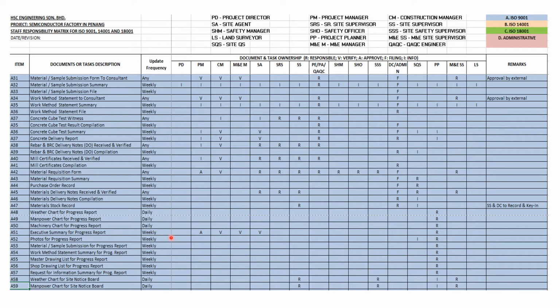Okay, next item A48, which is the weather chart for progress report. Whatever the item that is normally required for the progress report, such as weather chart, manpower chart, machinery chart, and the executive summary progress report, the person responsible is the project planner.